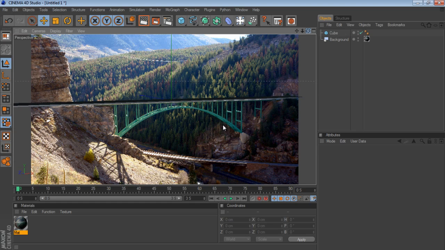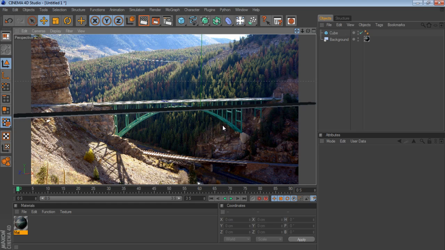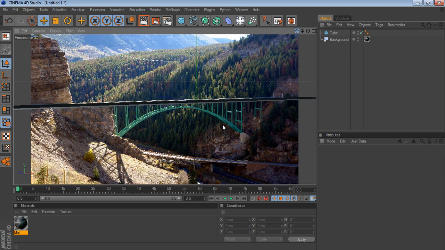I don't really know what we're going to make this shot do in the end at the moment. I might make a car go across this bridge and just have the camera follow it. I don't know yet.